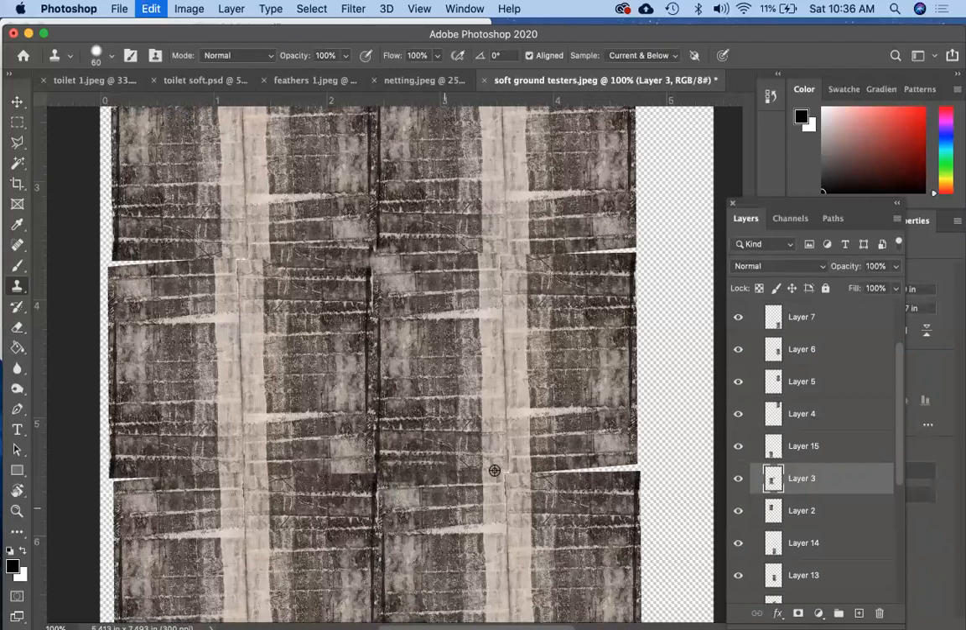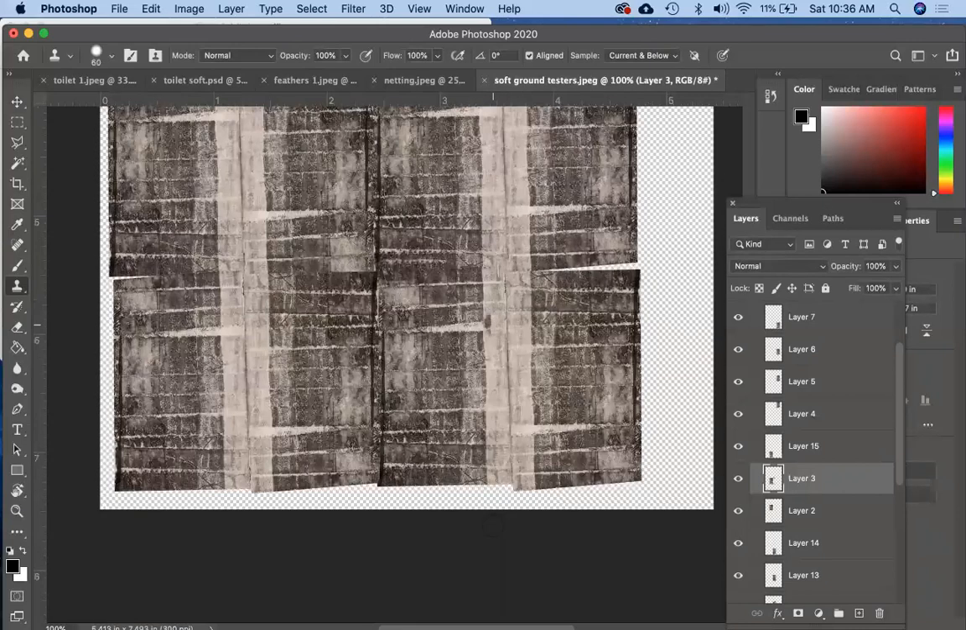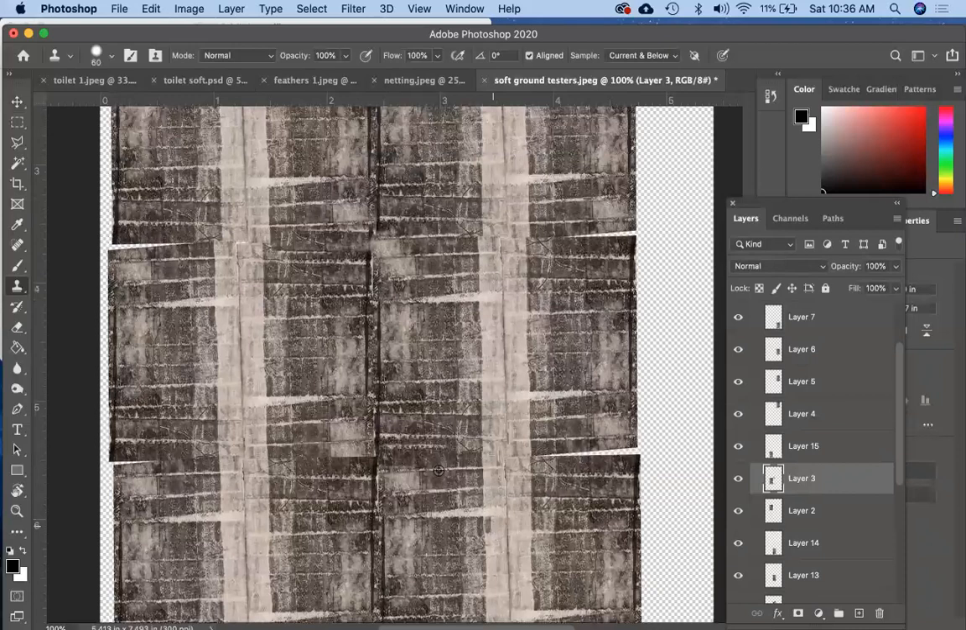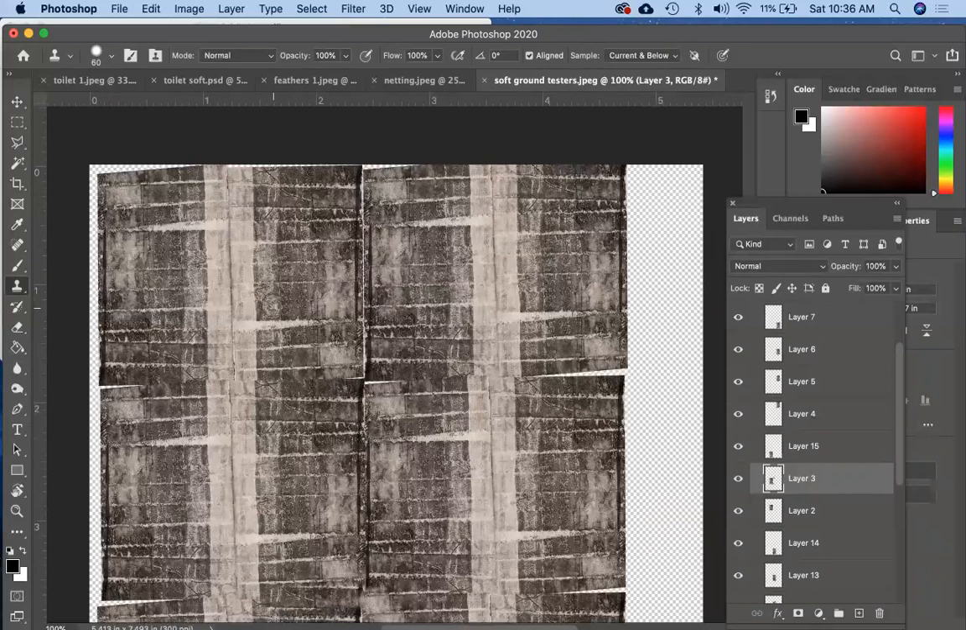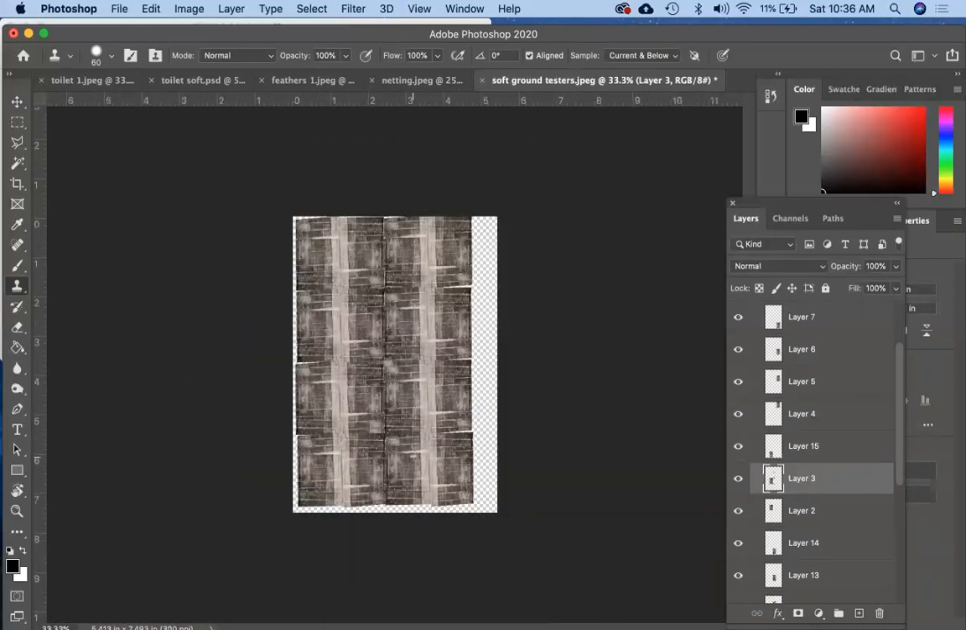Oh, I don't like that. Option click, fill in the gap. Not awful. Option click, fill in the gap. All right, cool. So now we've got this together.